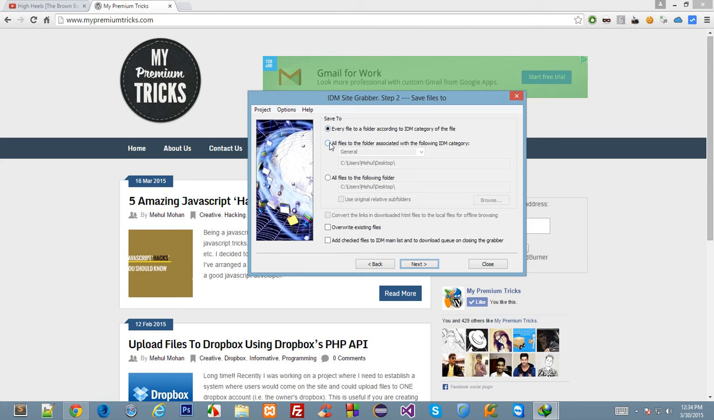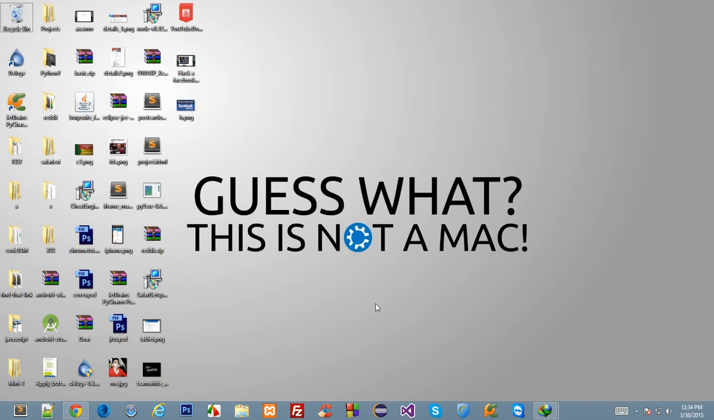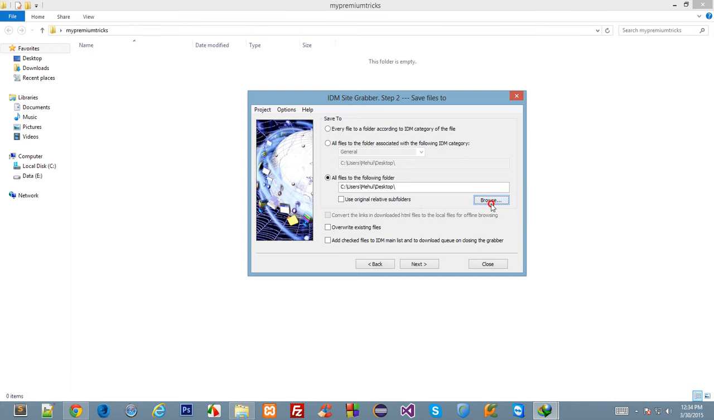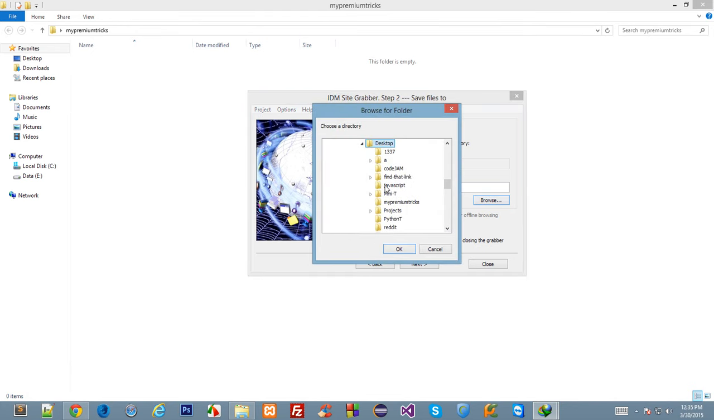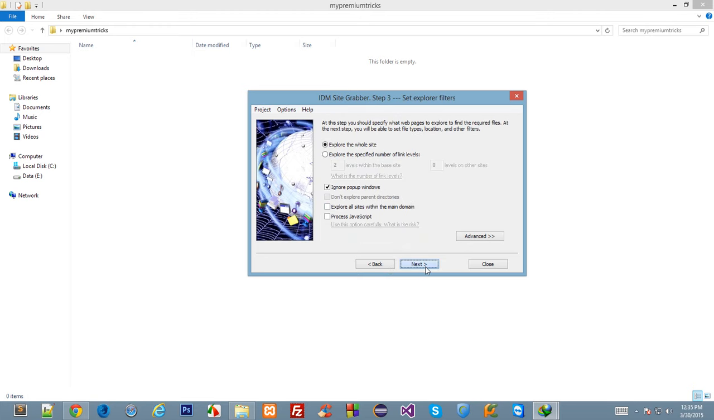But if you want to save all the files in a single location, then I'll suggest you doing this. And if you want to choose a path, then I guess I should create a folder, shouldn't I? Create a folder here, my premium tricks. Simple enough. I know my desktop looks awful, but never mind. And in here, select this folder, your folder, and click on next.